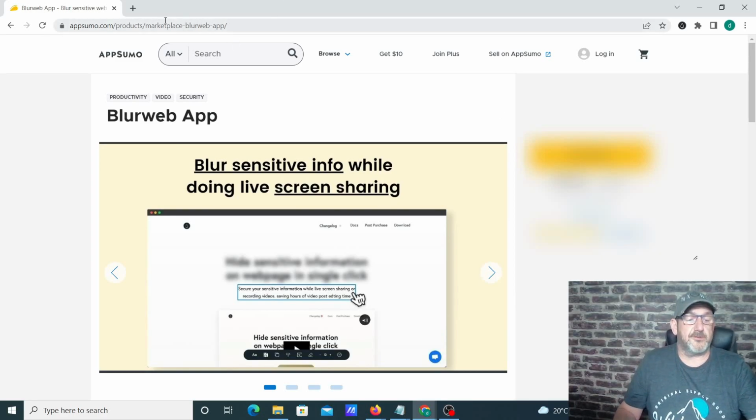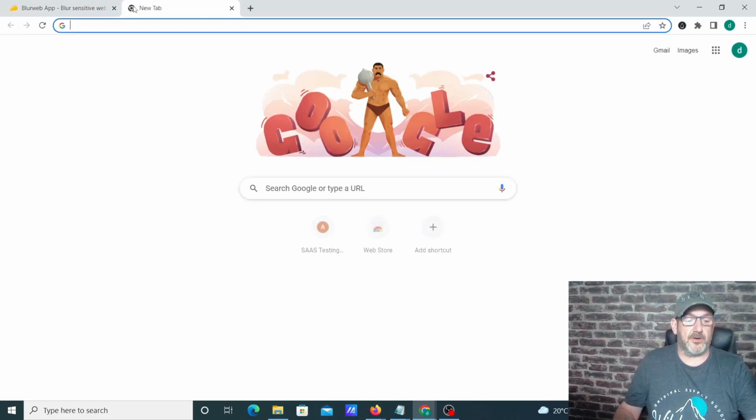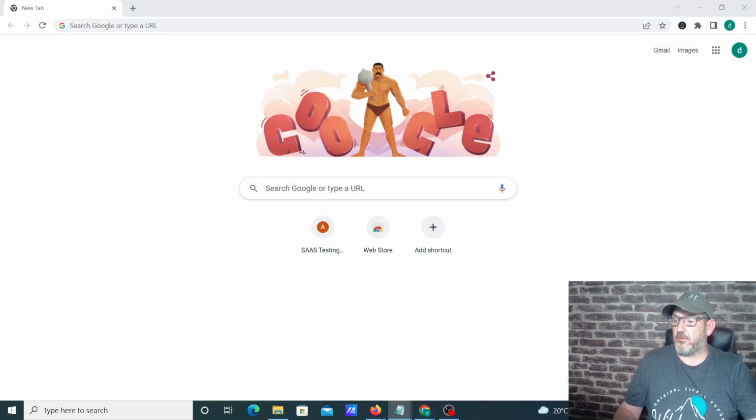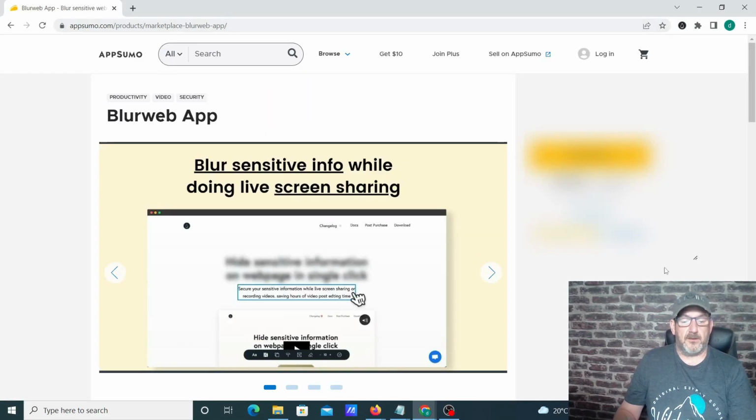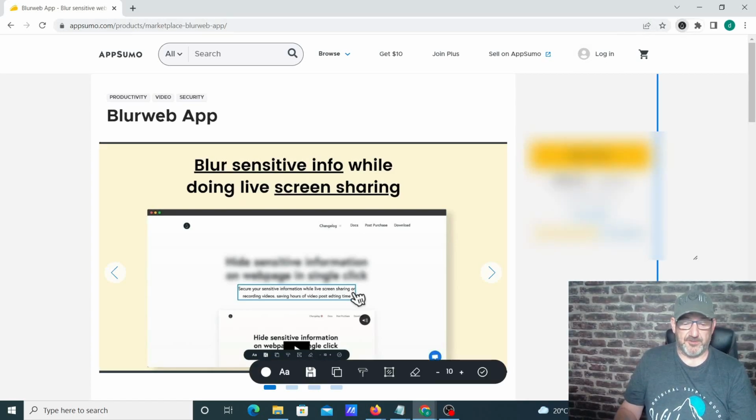Now I'm going to show you something. I'll open a new browser and shut that one down. And it's blurred. That's basically the beauty of this thing. It literally just blurs things on the fly.